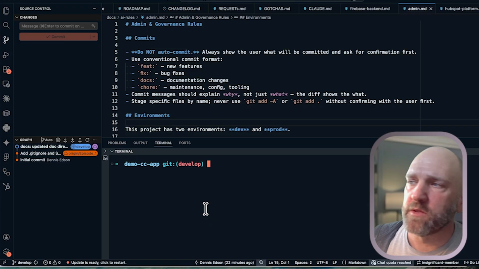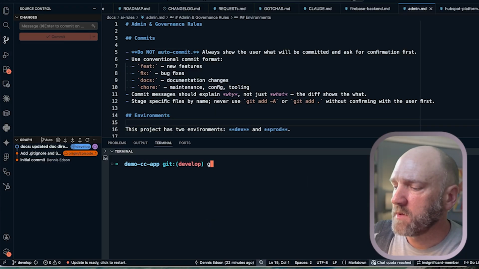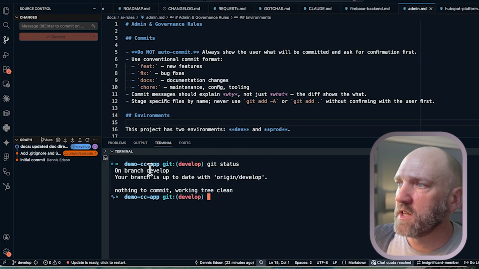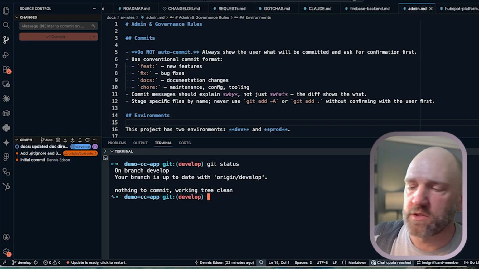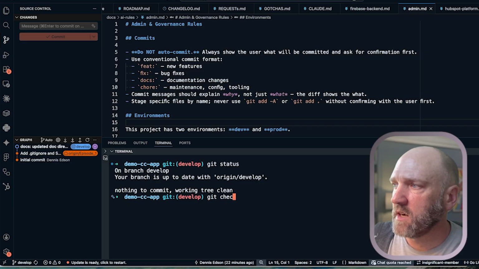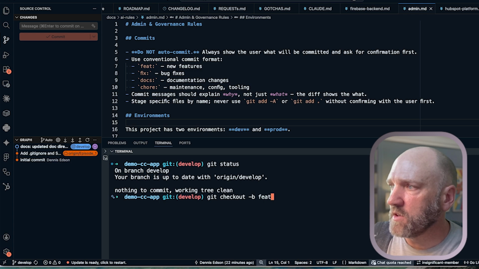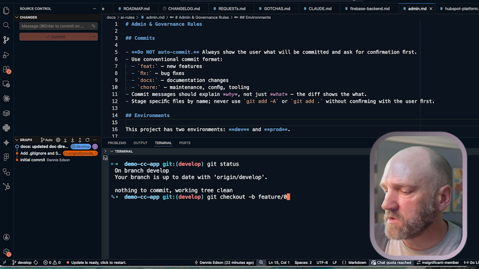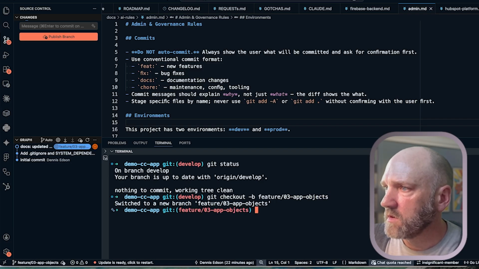All right, in our terminal, you'll see that we are on the develop branch just by doing git status or just looking right here. We're going to create a new branch and check out to the new branch, git checkout -b. This is going to be a feature, and we're going to call this 03-app-objects. Cool. Now you can see that we're on this feature branch.